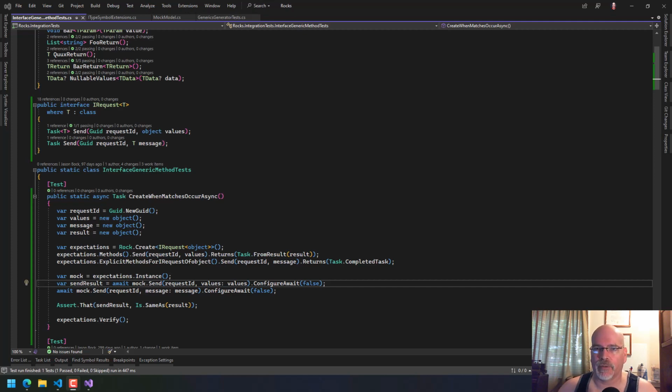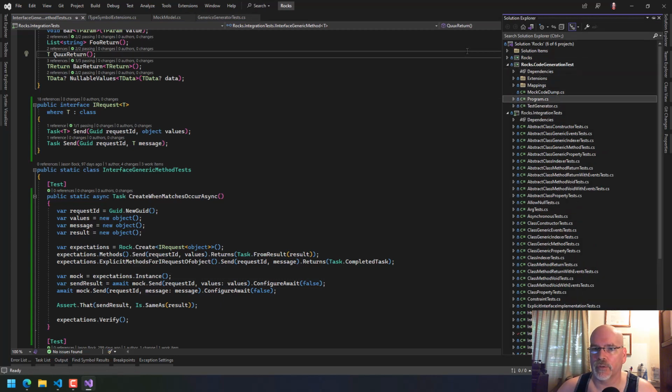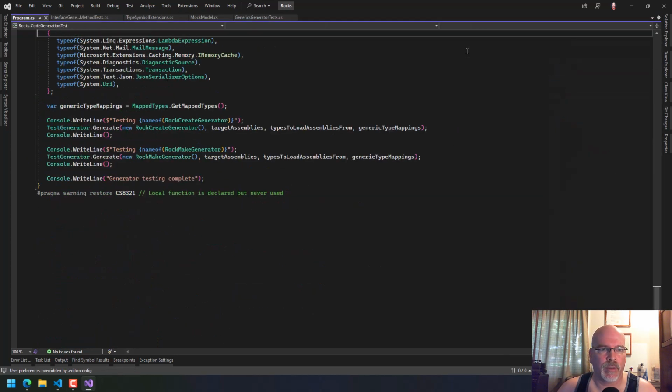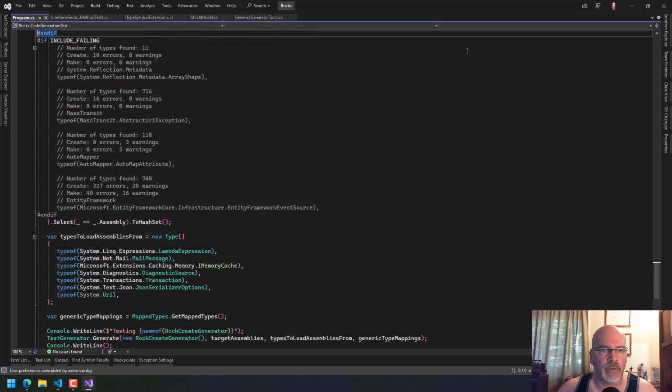I don't think I actually include it just yet. So let me make sure. If I go into code generation tests and I look at program, whoops, that's not the button I wanted to hit. Yeah, it's here. So we'll see what it does without it in, make sure it doesn't break anything, and then we'll bring it in and see if it fixes anything.